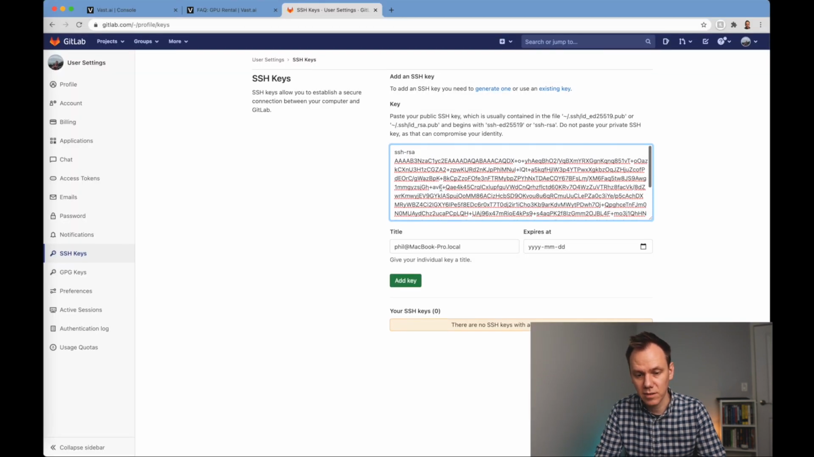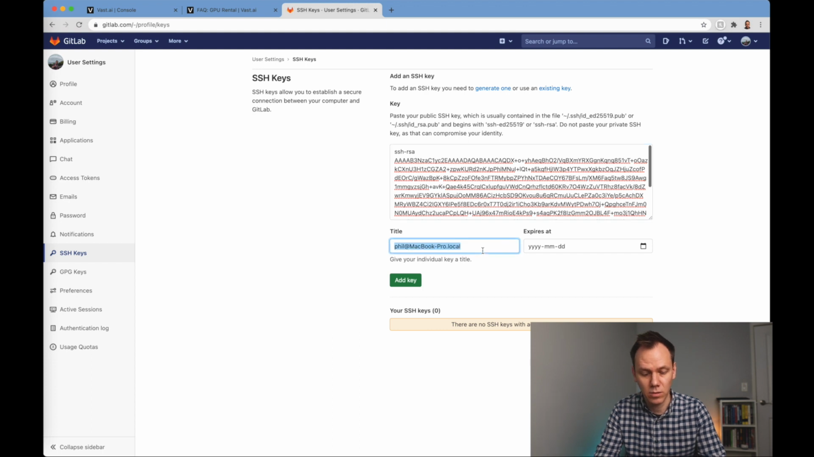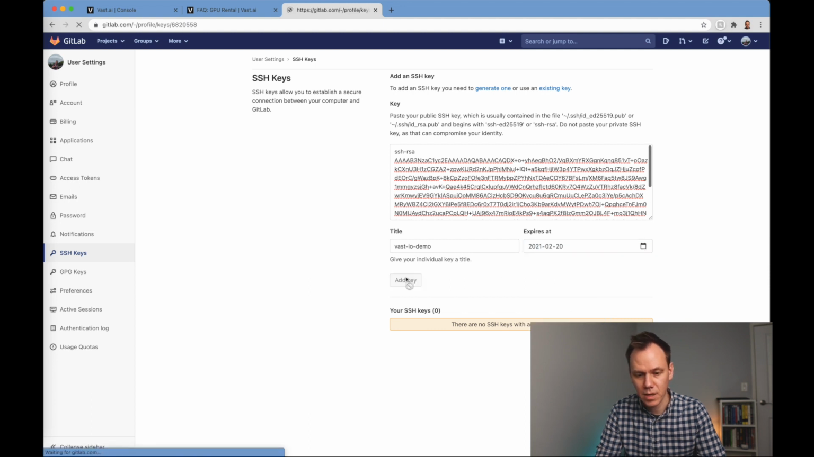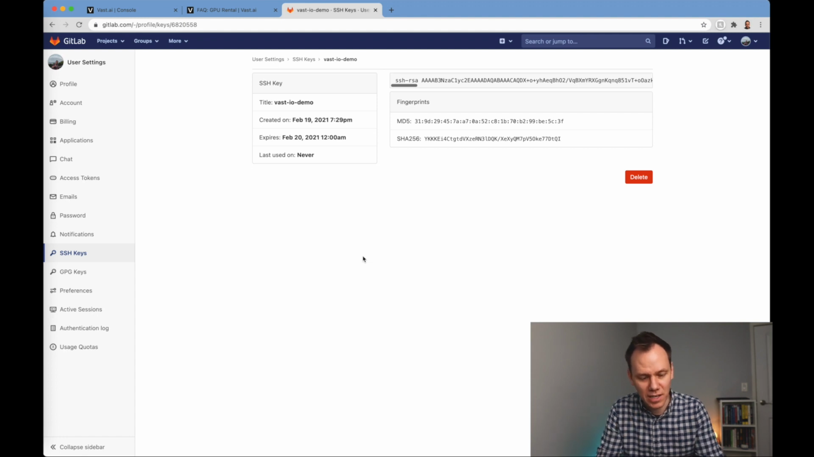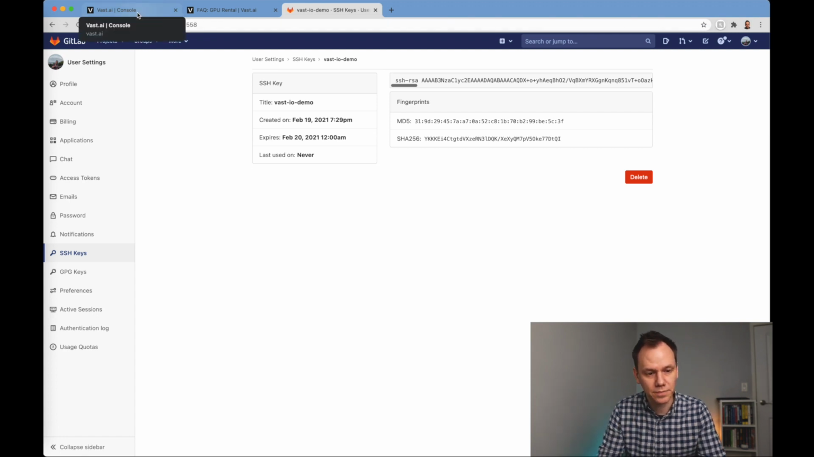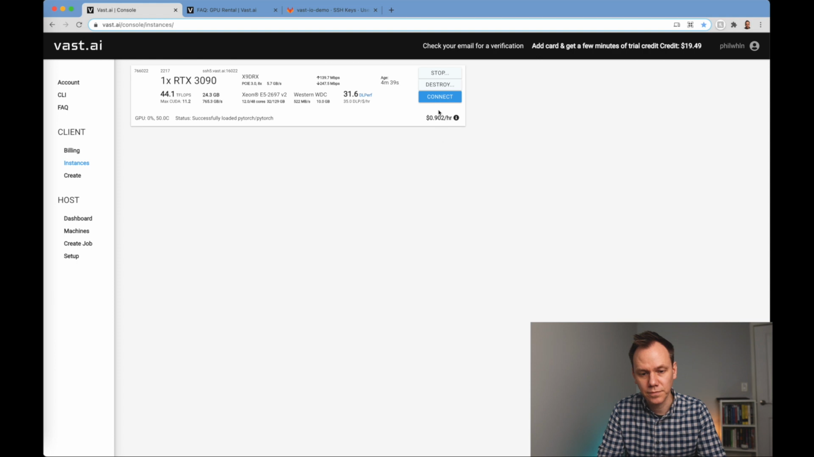So I can paste the public key in there. I can call this vast.ai demo, and I can have it expire. Let's have it expire tomorrow. I've only got one repo on here. It's the repo I'm working on, and the repo isn't that sensitive. So if this SSH key got compromised, I'd be okay. So let's go and start our machine.